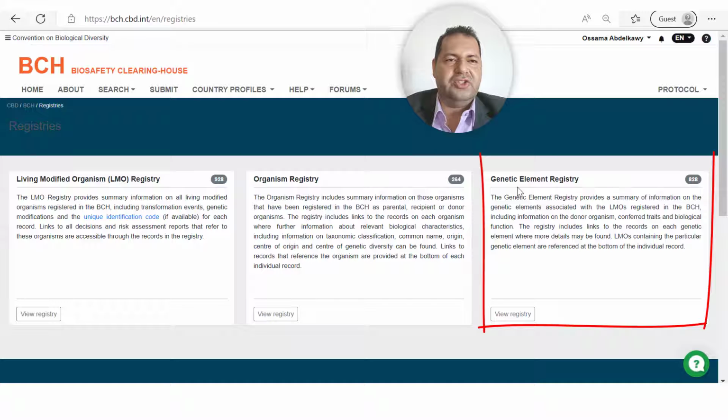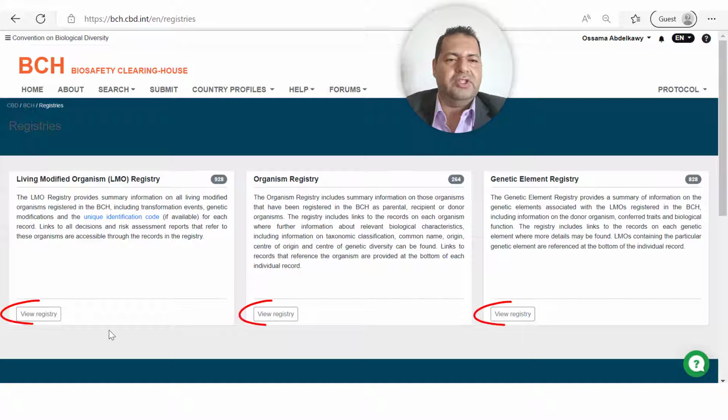The BCH Genetic Element Registry provides summary information on the genetic element associated with the registered living modified organism, including donor organism, conferred trait, and biological function, with link to the record on each genetic element where more detail can be found. The living modified organisms containing the particular genetic element are referenced at the bottom of the individual record. Click on View Registry to navigate to a particular registry of interest. Let's use the Living Modified Organism Registry as an example.